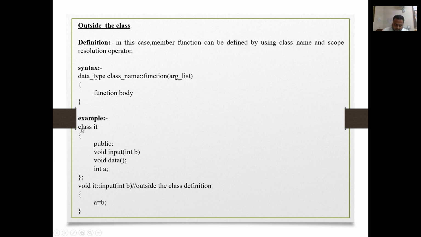For example, you are taking class IT, curly braces on, public. In public mode I am taking void input, integer b, void data, and I am taking integer a. Here I am closing the class and I have to declare one function outside the class: void IT, then scope resolution operator, data type, then class name, then function name. Input, I am taking input; you can take anything.